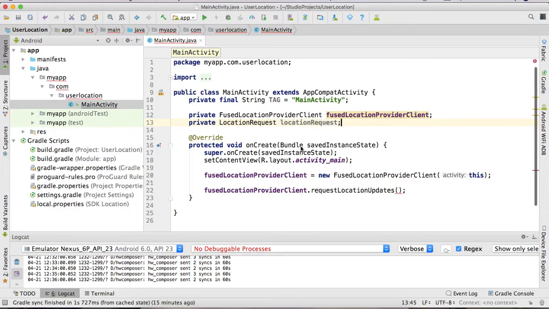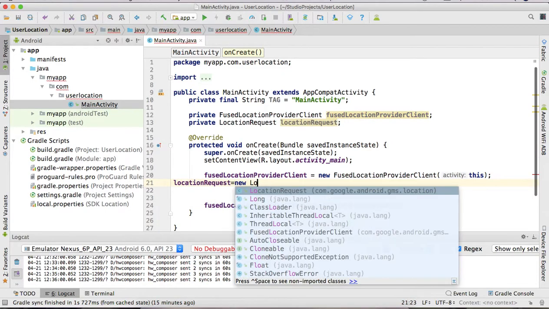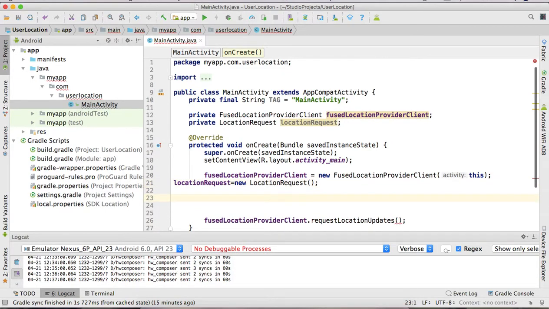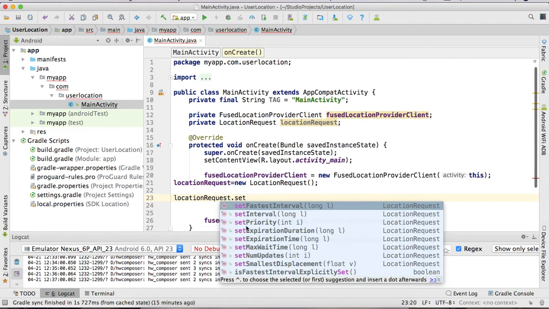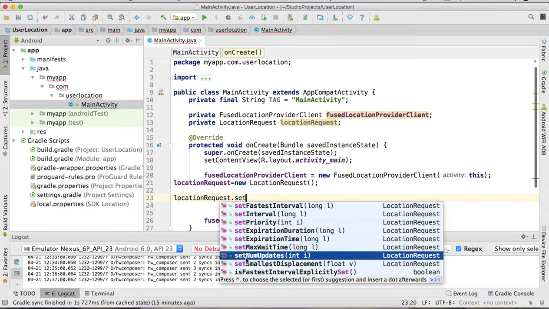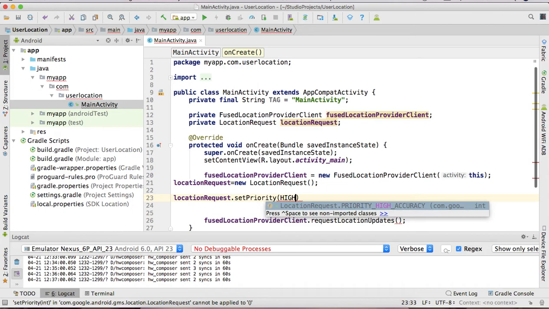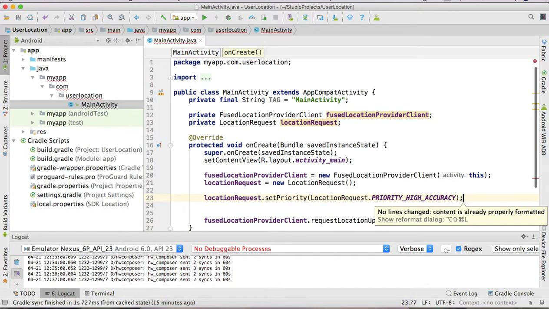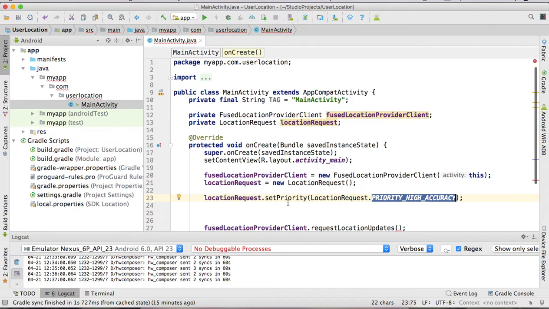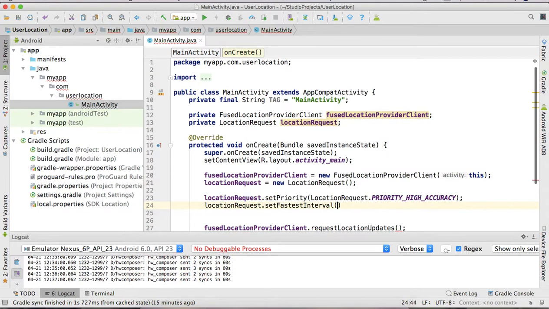the location request. Location request equal to new LocationRequest. In the location request, we can set things like interval, priority, max wait time, and number of updates. Let's set priority. I want the most accurate location of the user, so that's why I'm using high accuracy priority. And let's set the fastest interval. I'm gonna use 2 seconds here.